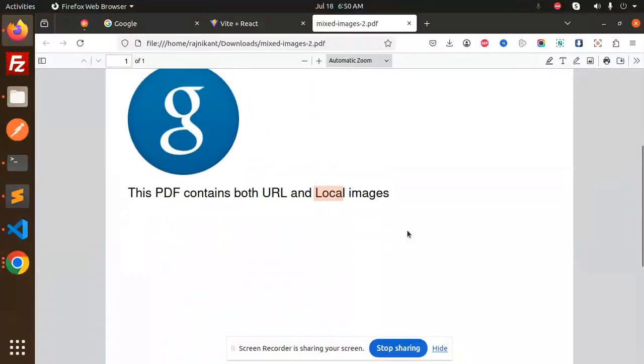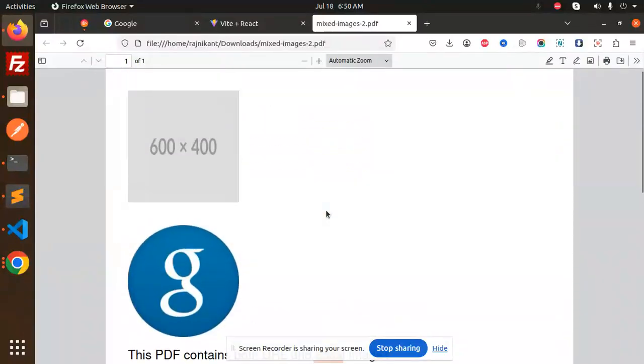So this is how you add images to your PDF, whether it's a local image or a live URL. Hope you understand the concept, and hope you like it.